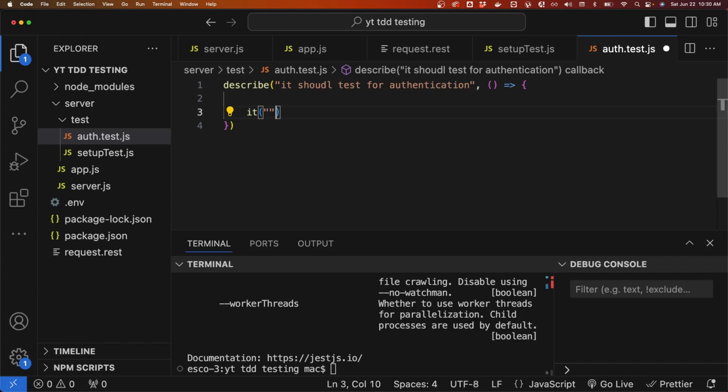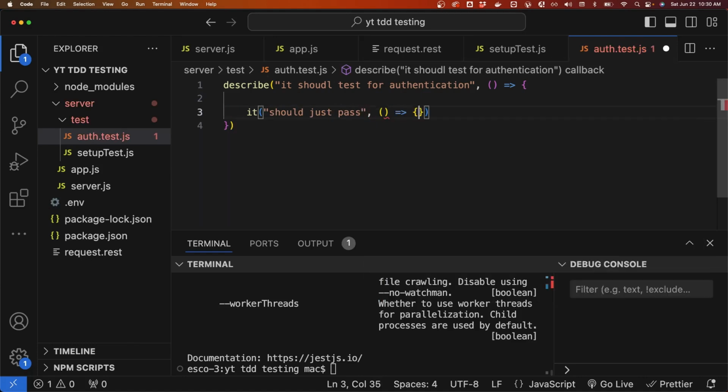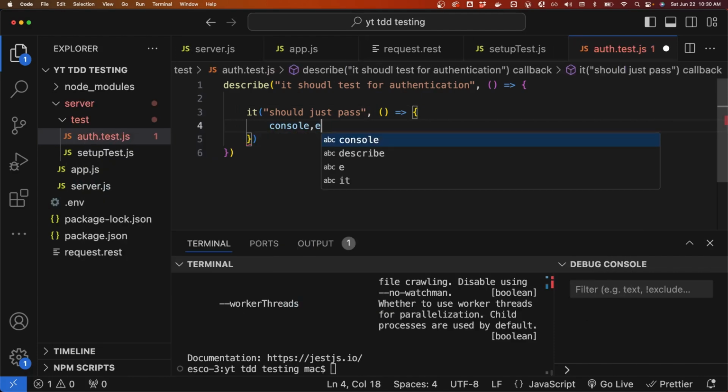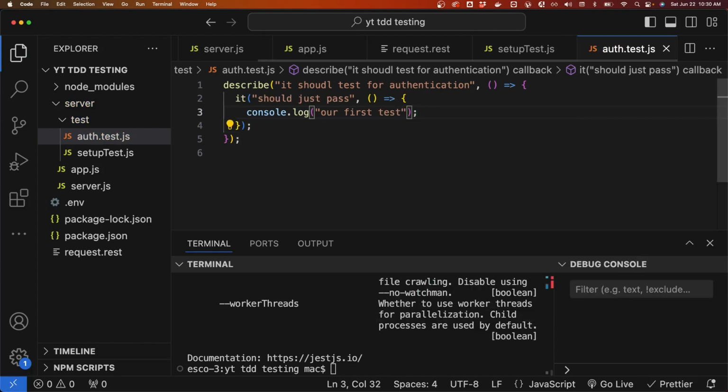We say it should just pass like that, and we pass in a callback function, and let's write console.log first test like that. Why is this thing that? Okay.